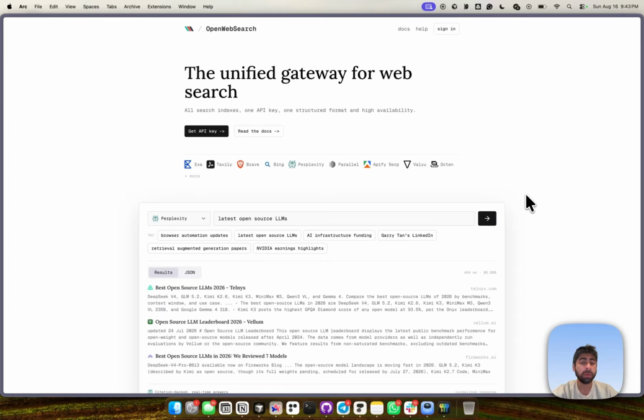I want to introduce you guys to a new product we built called OpenWebSearch, which is a gateway that brings together all web indexes into one place and routes them to the provider of your choice. So providers like Exa, Perplexity, Parallel, and a bunch of others.